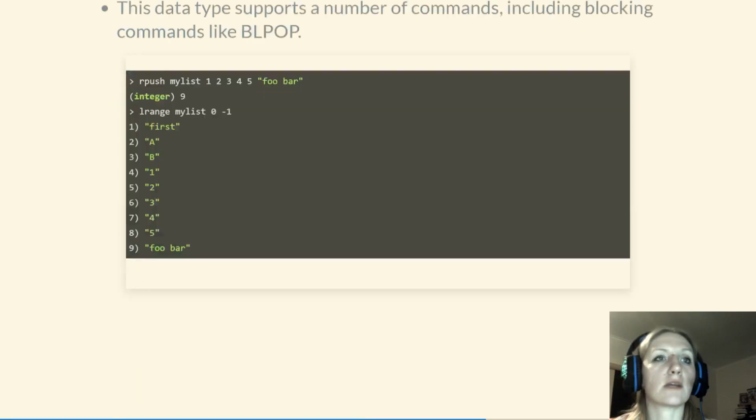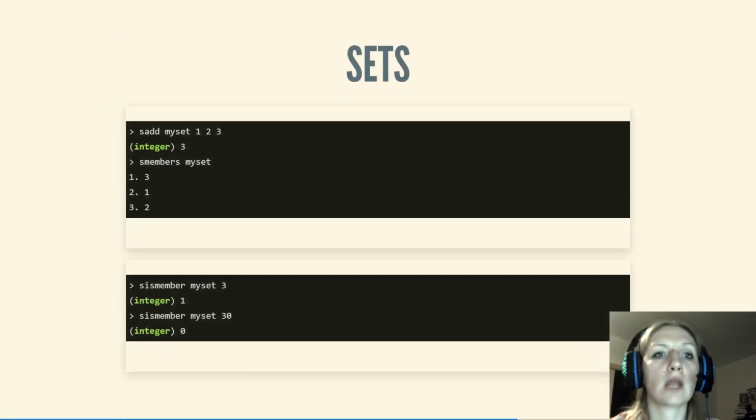So next type of data is set. A set is an unordered collection of unique strings, and it is possible to test the existence of members and make unions, intersections, and differences of sets in a very short period of time. So they are good for expressing relations between objects and for implementing tags.